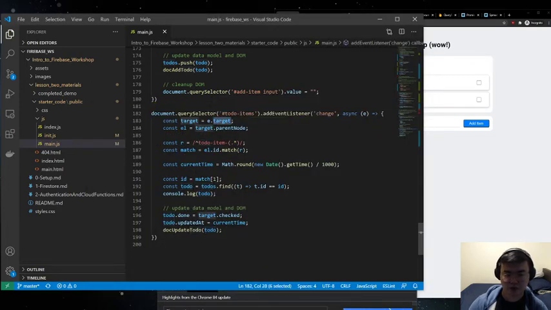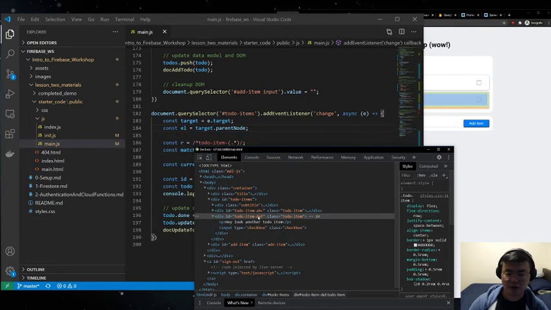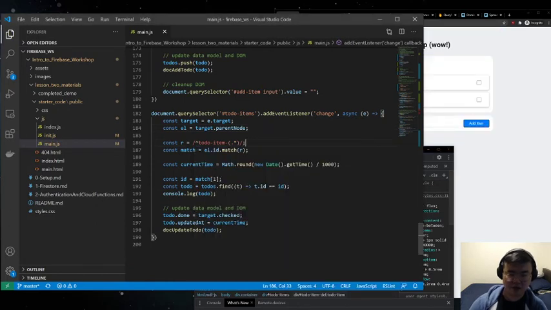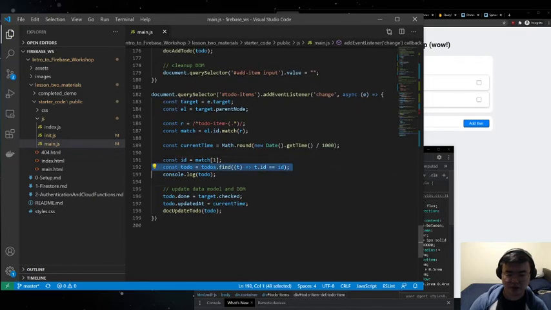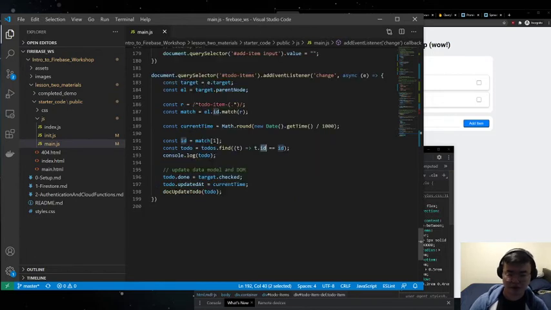We'll look for what triggered the event, which is the event target, which is this checkbox, and then we'll look at the parent of the target, which is this outer div. Then we'll get the relevant ID from the div ID using some regular expression magic, and then find the appropriate to-do item in the to-dos backing array, and then update it accordingly.